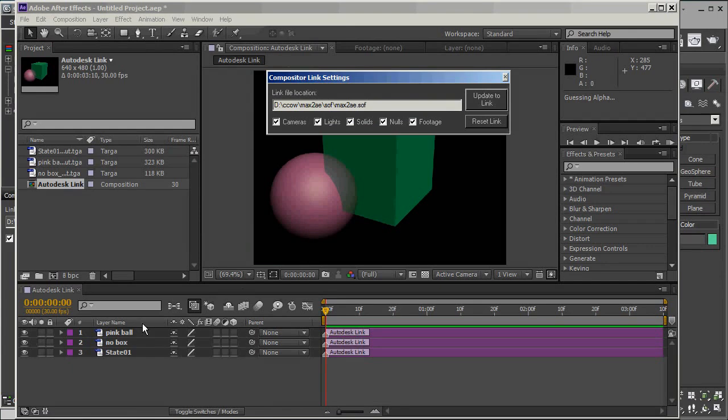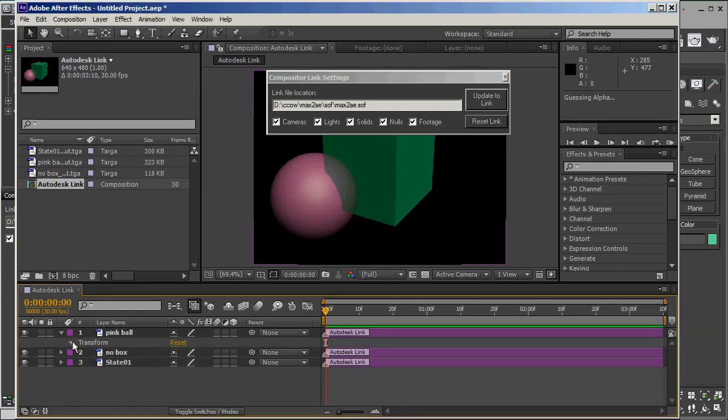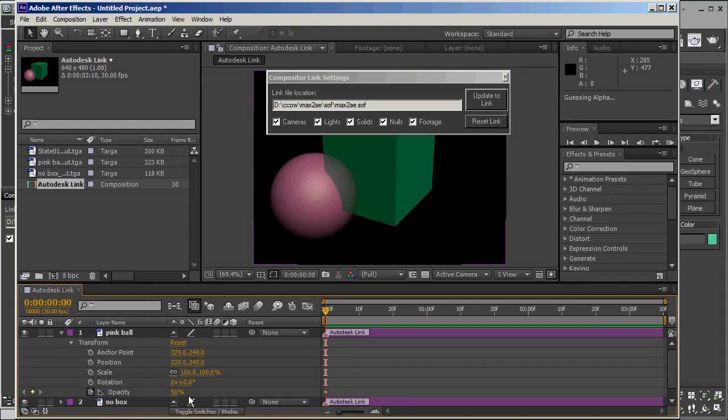So for example, there's our pink ball, there's the no box, there's State 01. If I open this, go to the transform, there we have the opacity 50%. So everything came through just the way it was in 3ds Max. So that's as far as I'm going to take this right now. The Compositor Link does offer two-way updates, both from Max to After Effects and from After Effects to 3ds Max. So if you made some changes here in After Effects, you could click Update to Link, and then in 3ds Max you would click Update from Link.